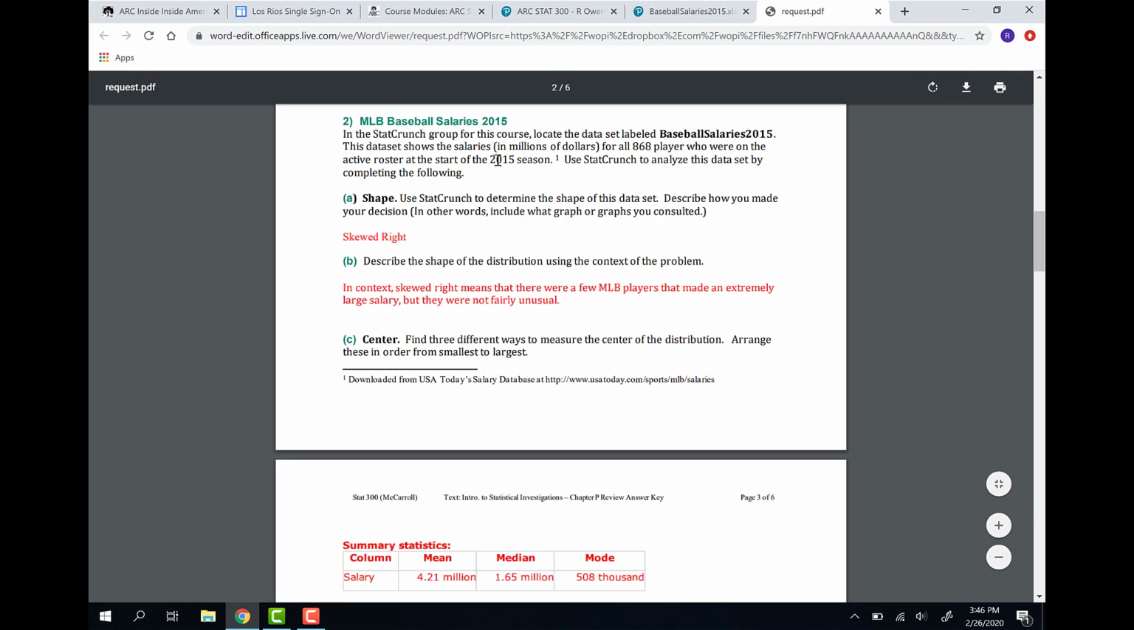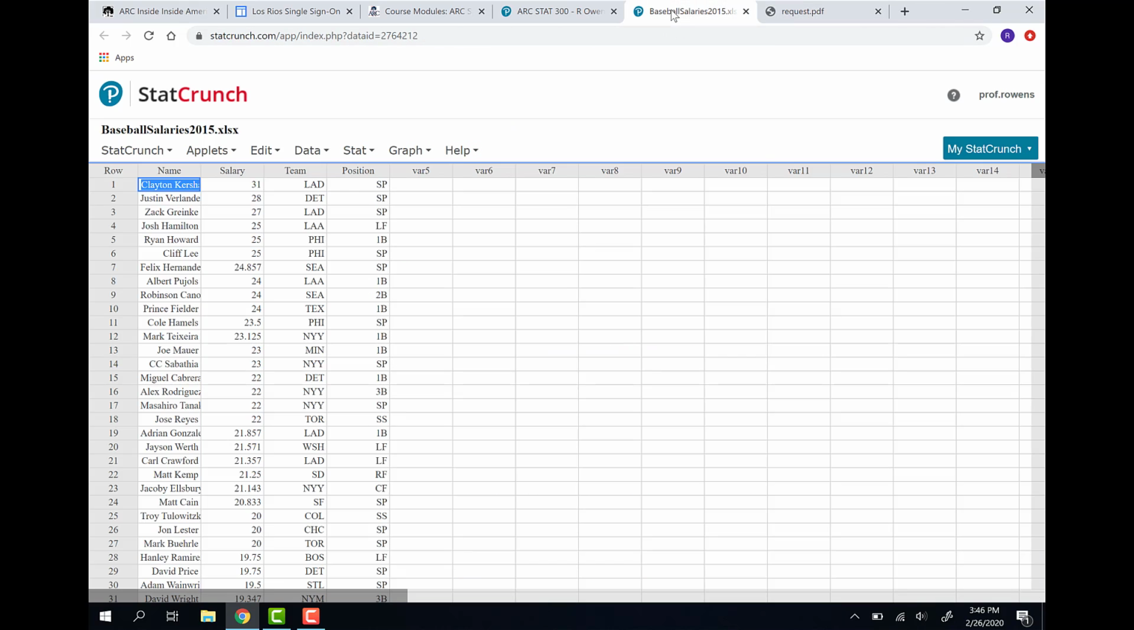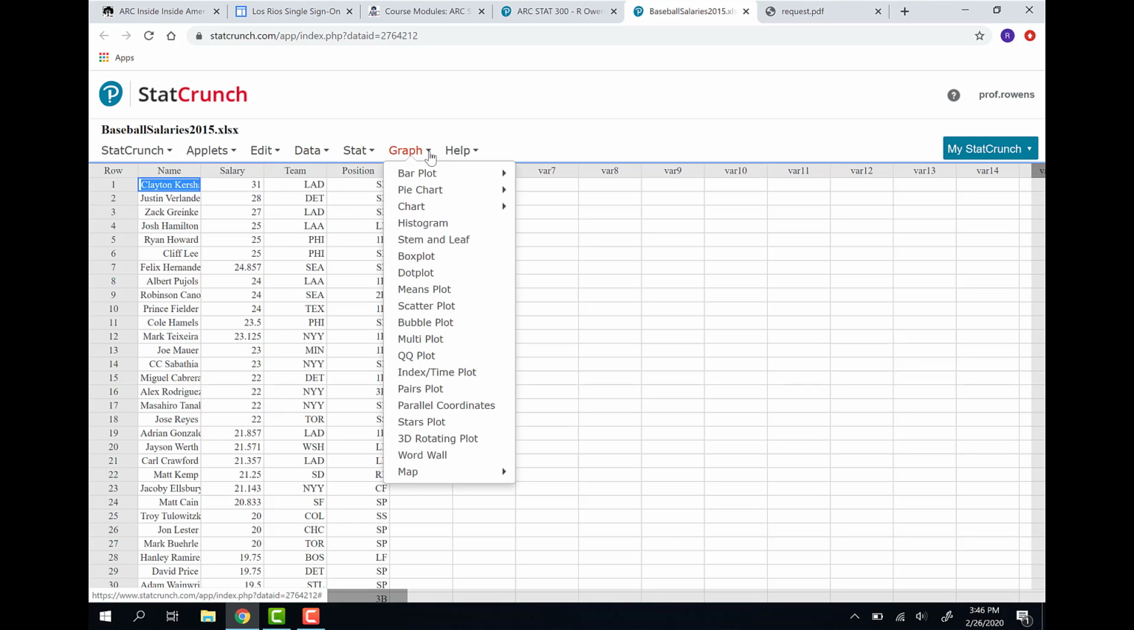So it's asking us to find the shape. Use StatCrunch to determine the shape of this data set. Describe how you made your decision. Include what graph or graphs you consulted. So it's skewed right, and I didn't specify which graph, but our main 3 are, and to graph, we go to the graph menu. The main 3 that we discussed in class are histogram, dot plot, and box plot. And you can use either or all 3.